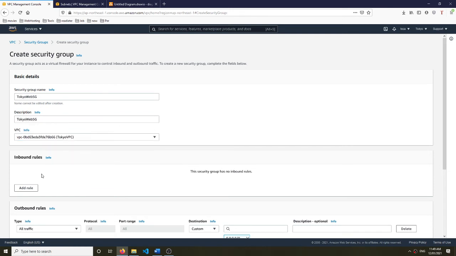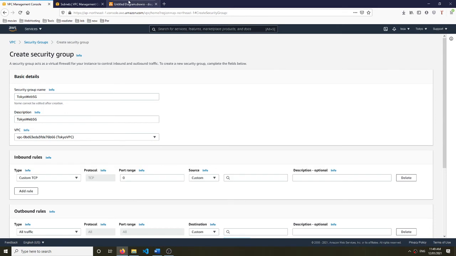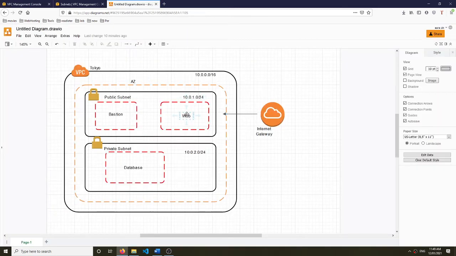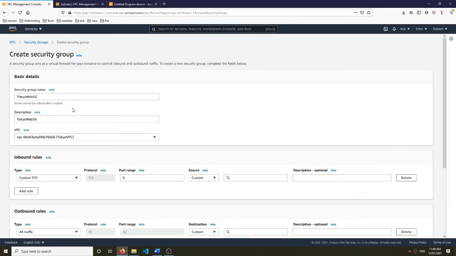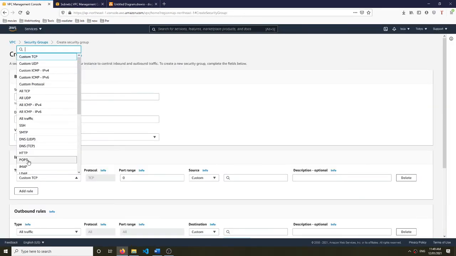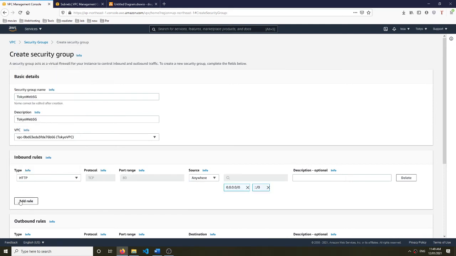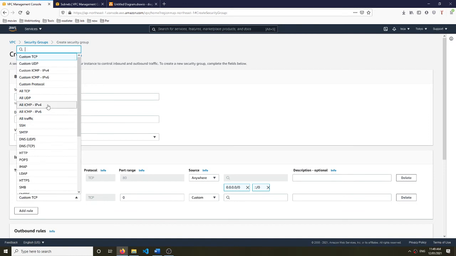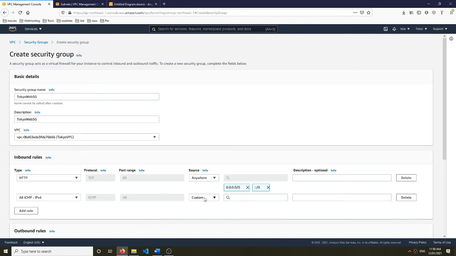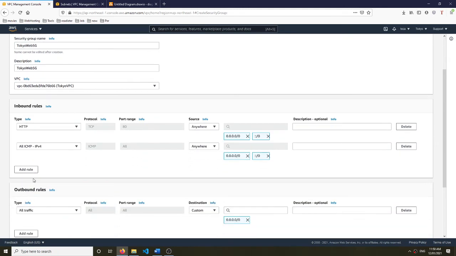Alright, and then Tokyo VPC. I will have to add the rule. So this is a web server. So the basic idea is I want the users from the internet to be able to access this HTTP. So the HTTP traffic has to be open. So start with HTTP. So that will be from anywhere. And then if they cannot access or something happens, they want to try to test ping, etc. So all ICMP, or just keep it open.